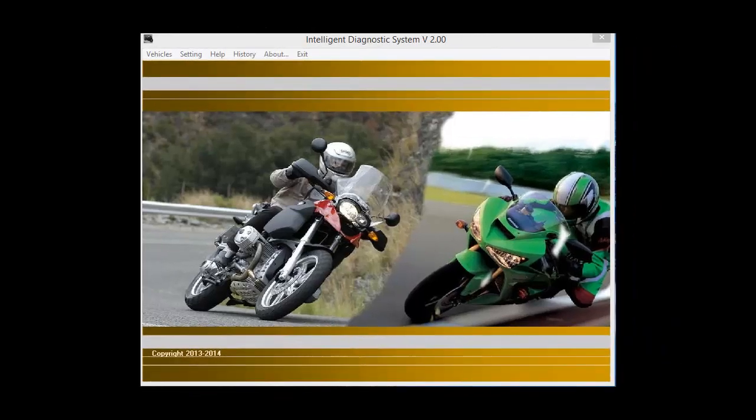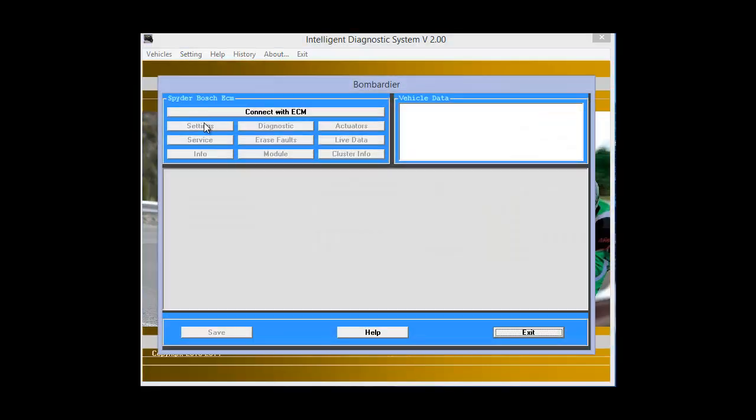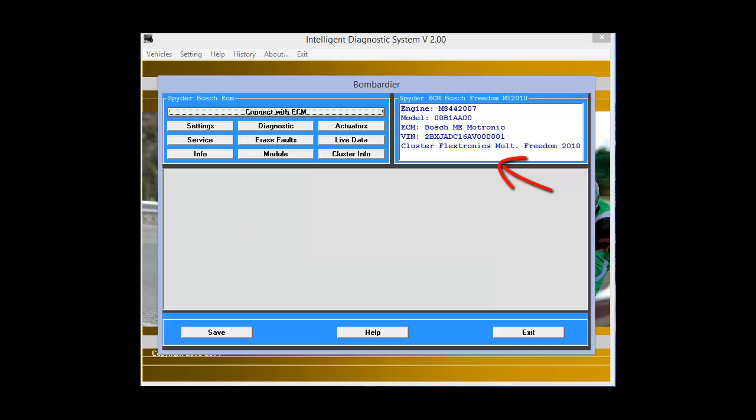Considering a motorcycle has been connected to the IDS and we have started the software ScanBike, now we can choose a brand we like to work on. This time we choose Bombardier. You see the only button that is highlighted is Connect with the ECM. When hitting the Connect button, the data stored in the bike ECM will be transferred to the computer screen. We will see the vehicle data shown in the upper right corner. Now all other buttons are highlighted.